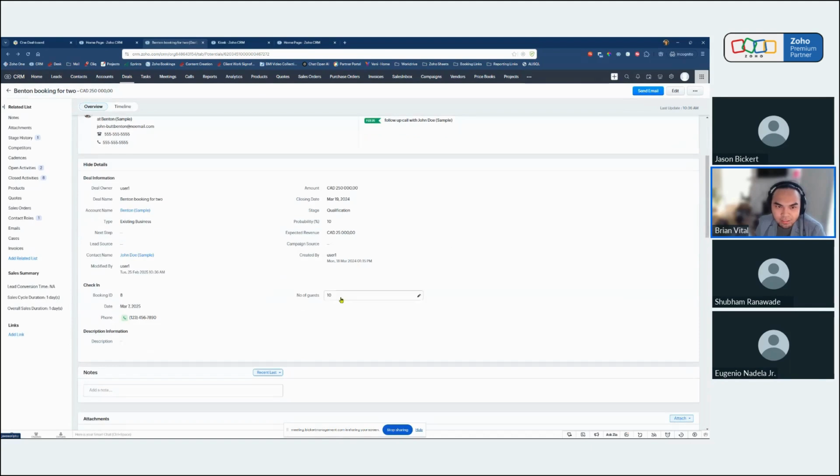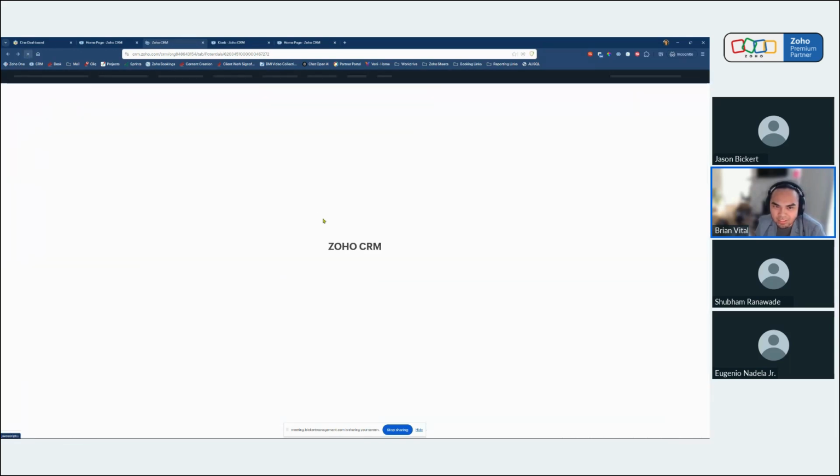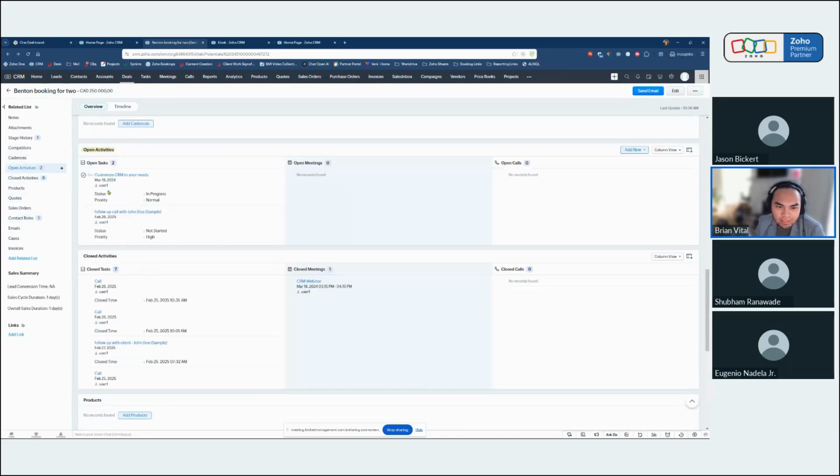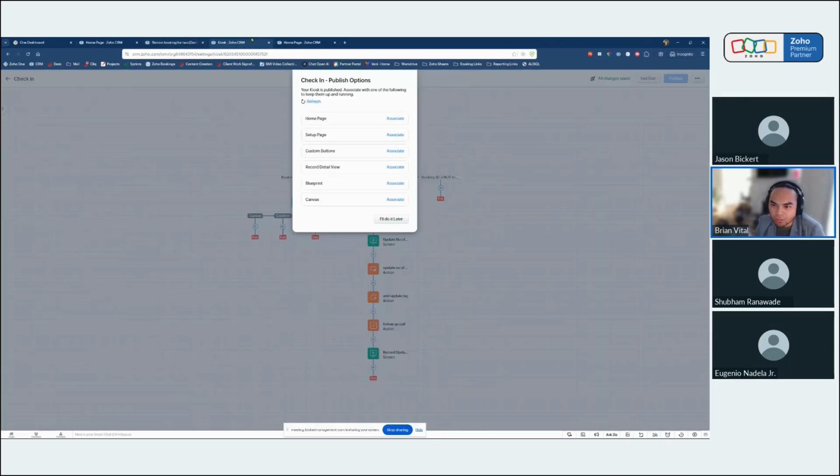We can see this is, oh, there's an error there. That was supposed to be updated to 8, I believe is what I put in there. But we can see here that we have created an open activity.